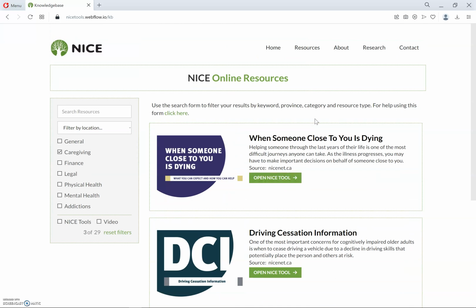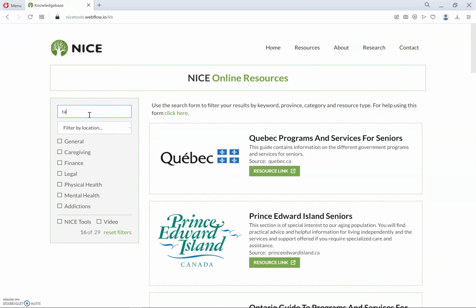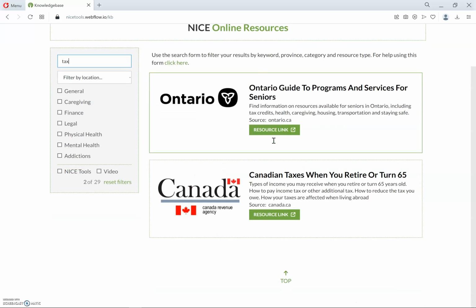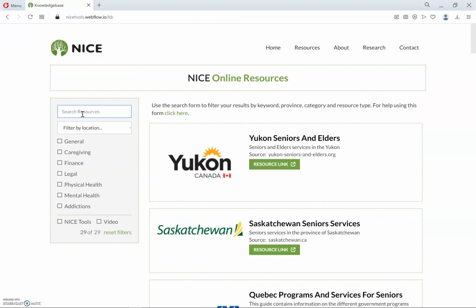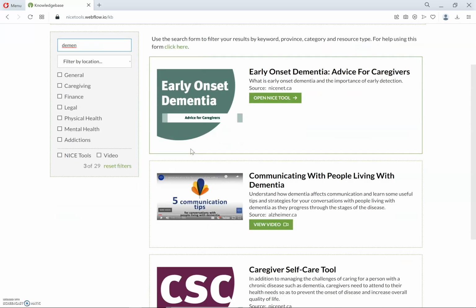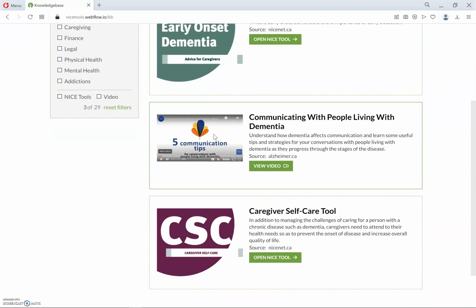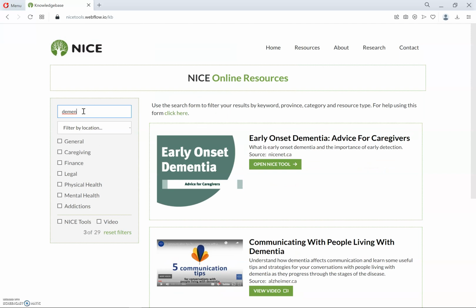Each of these is a tool with a link to open it. Okay, if you unclick it, it's back to 29 of 29. So let's just do a quick test on everything to do with taxes. Each time you put a letter in, it searches. So if we were looking for dementia, it's picked up dementia here, dementia in the video, dementia here. So the search is very, very fast.